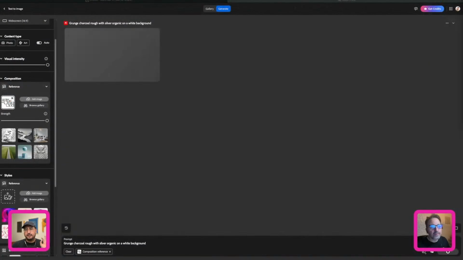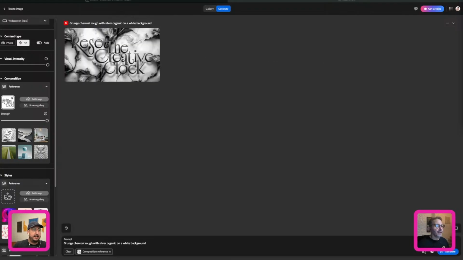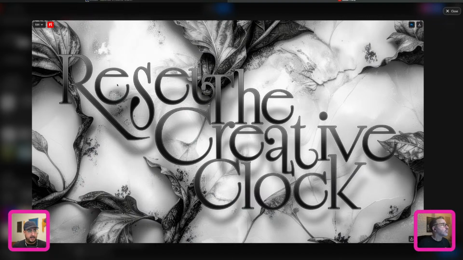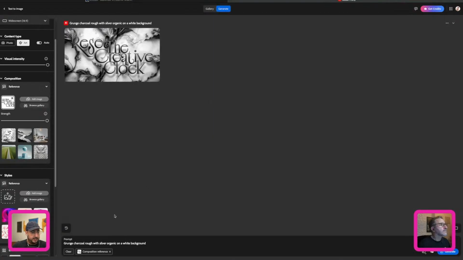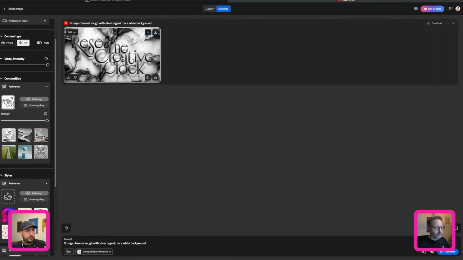While you look for that, I do want to hop over here. I'm using Firefly, and I have structure matched to the "reset the creative clock" that I created in Illustrator. And then I put in grunge charcoal rough with organic silver on a white background. I just want to get texture on here really, because I'm going to try to pull the texture out.